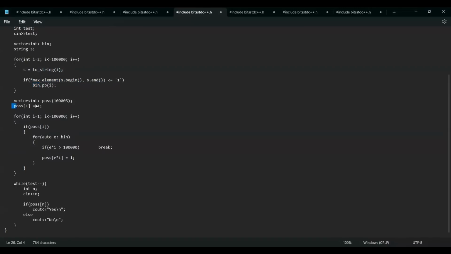Then let's say initially only this number is possible. So iterate from 1 to 10 to the power 5. If the ith number is possible, that you can get it using a product of some binary decimals, then in that number you can multiply every binary decimal to get a new possible product. And finally, you just need to check. Is it clear now?